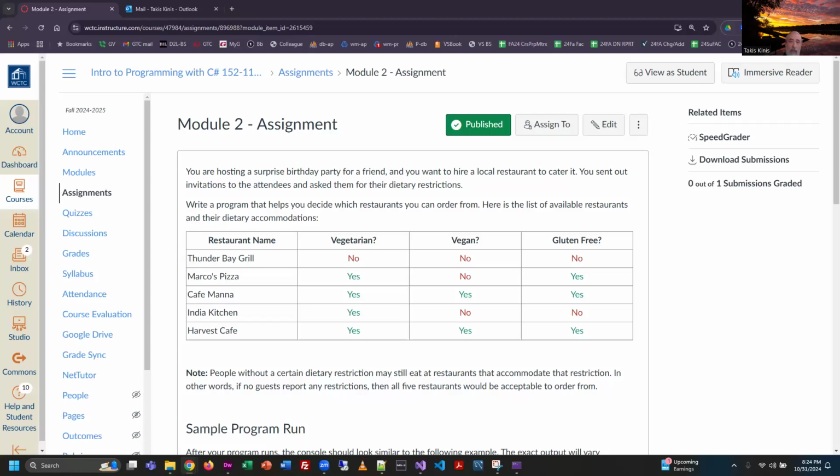Okay, so for example, we have this list, and these are all places that are within the WCTC zone, right? Like all out in Waukesha County there. So we have Thunder Bay Grill, Marco's Pizza, Cafe Mana, India Kitchen, and Harvest Cafe, right? And then we have basically a table of information here with columns that show whether this restaurant has vegetarian options. And you can see they're marked yes and no. And then notice the correlation, yes and no is a lot like true and false, right?